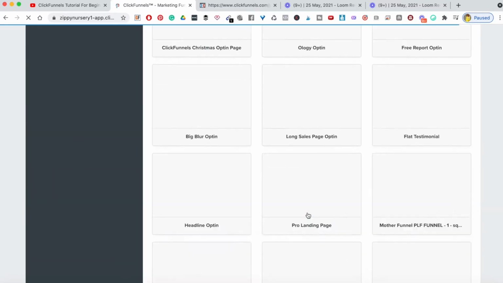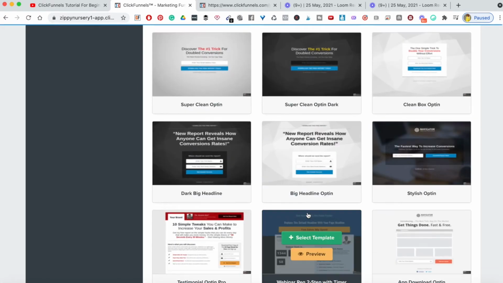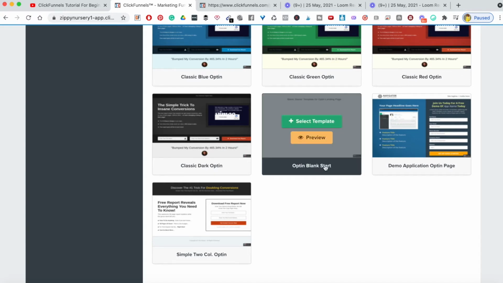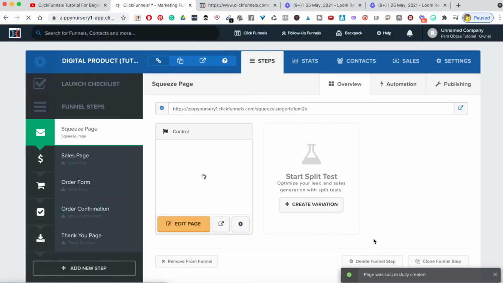I'm going to scroll all the way down to, I want to create from a blank document. So I'm skipping all of these lovely templates to here, opt-in blank start. So I'm going to click over here to select template, and that's going to load up for me into my account. Brilliant. So now it has loaded up and now I actually have a page to begin.